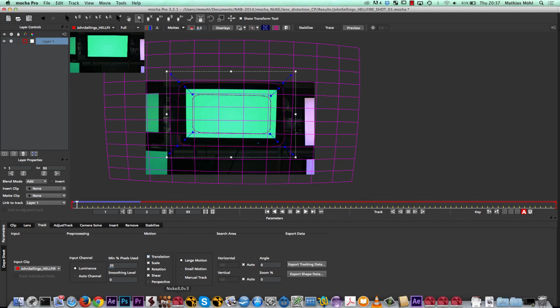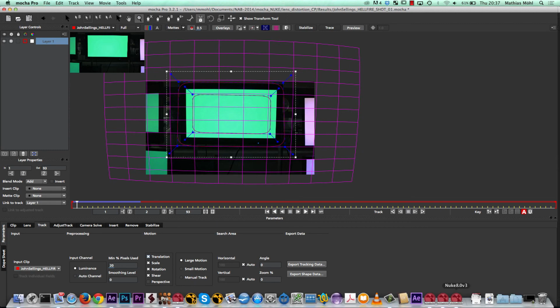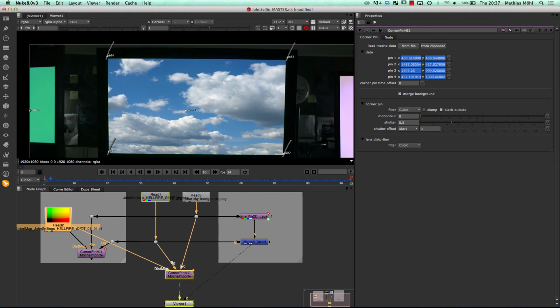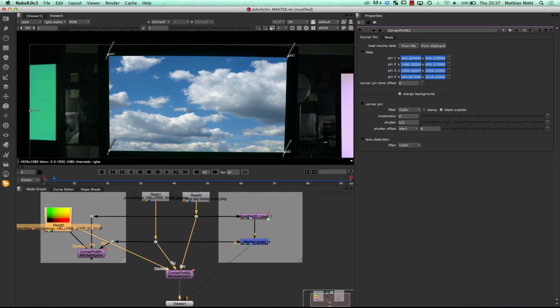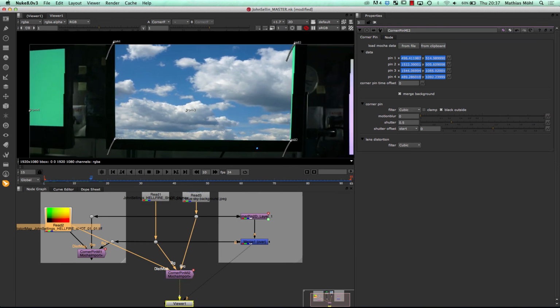Then you copy this to the clipboard, go back to this Nuke instance and say from clipboard to update your data, and now you can see you have a nice CornerPin that has also this lens data nicely included in this single node here, the MochaImport plus CornerPin with lens distortion.